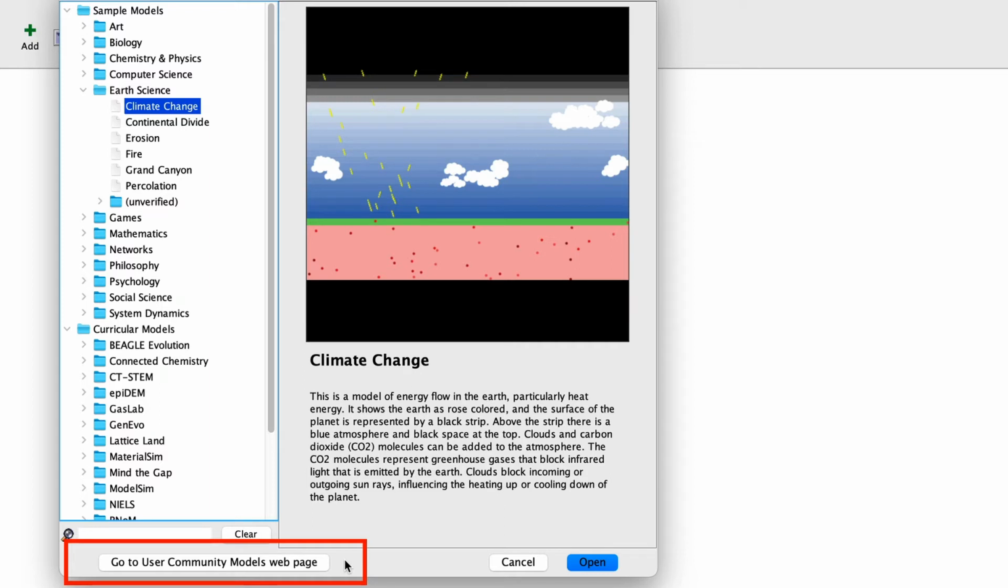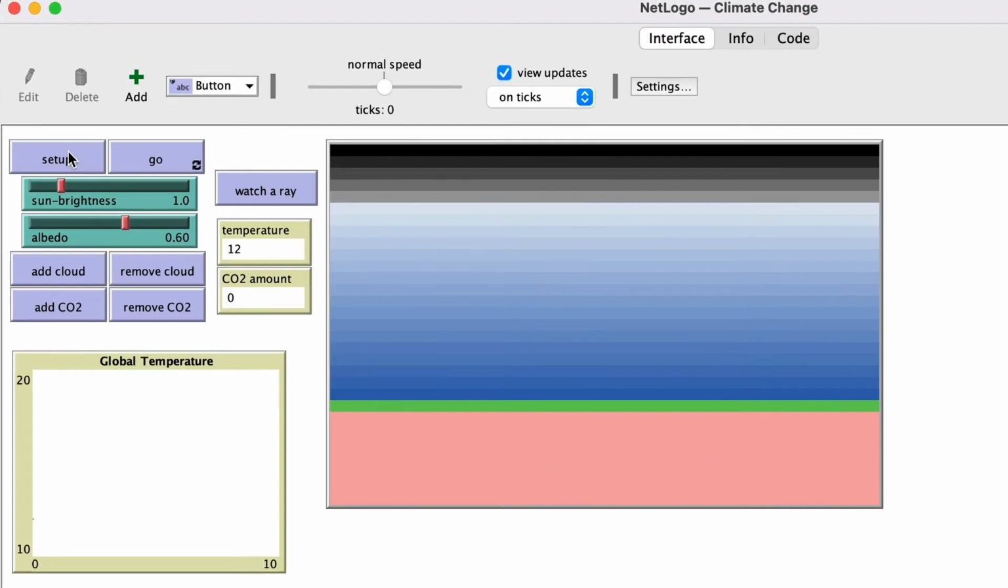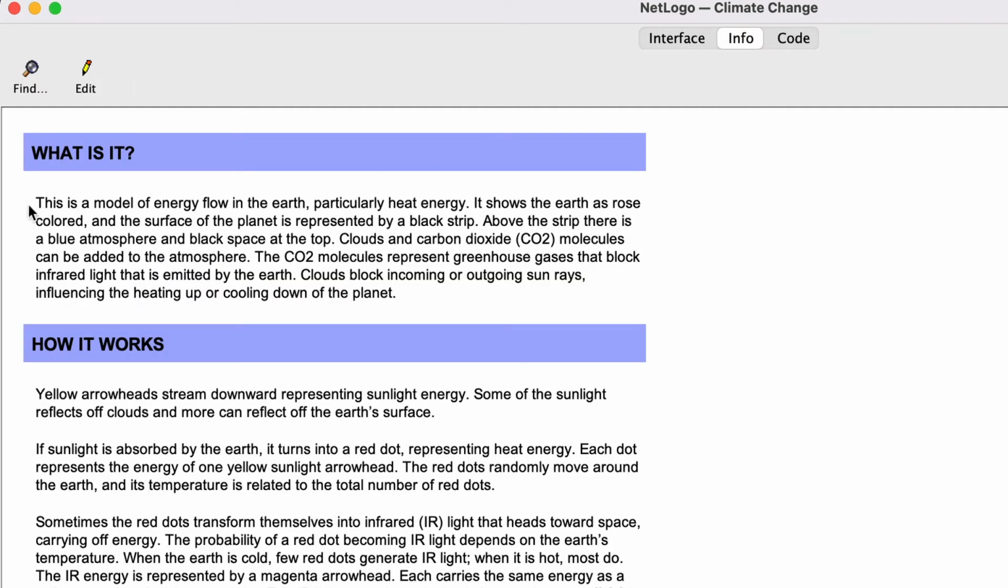In there, there are perhaps 400 models, 400 simulations uploaded by kids, by teachers, by researchers that have used Netlogo to create their own simulations. Between the community models and the models library, you have well over 500 sample models to explore, plus you can create your own. But let's open this. Well, let's start with setup. And if we're not sure what to do, there's an info button. So this says exactly what it is.